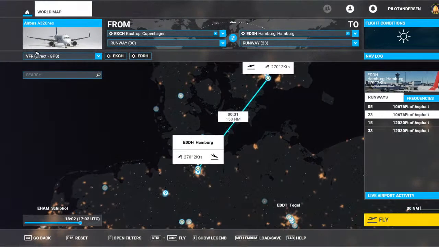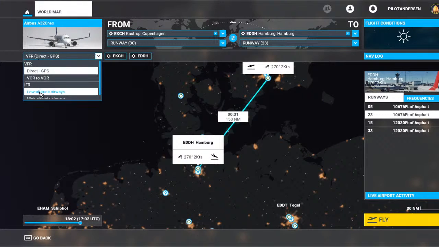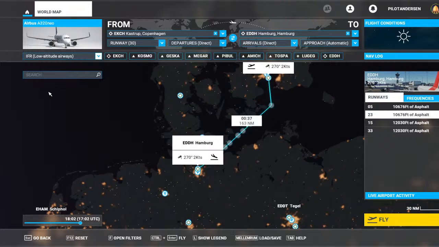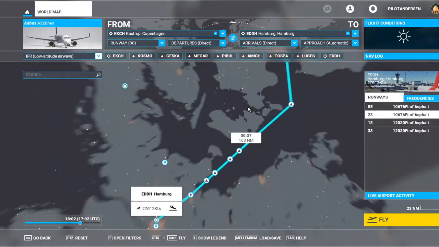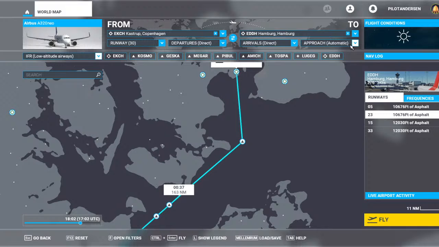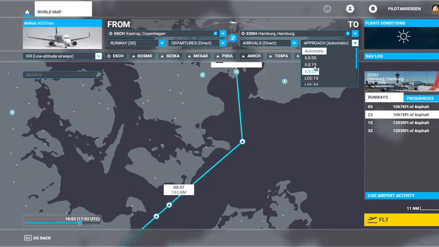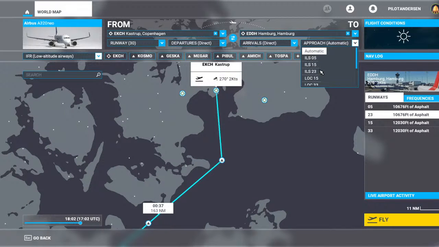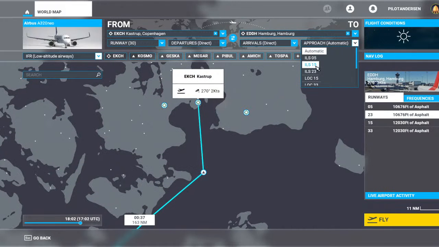as arrival. And we want to change the VFR to IFR, low altitude. It might take a little longer. And we want to change the approach to ILS, which is automatic landing system. It will help us a lot. I'm not sure how to use it, since it's been a while since I flew this Airbus, so you have to bear with me if we don't get a proper landing.